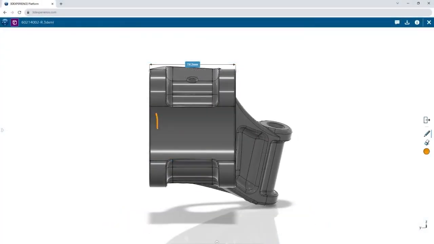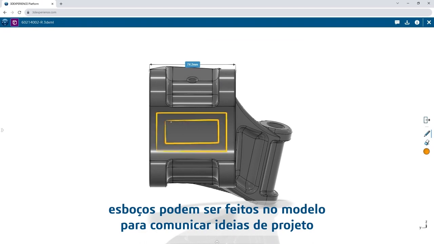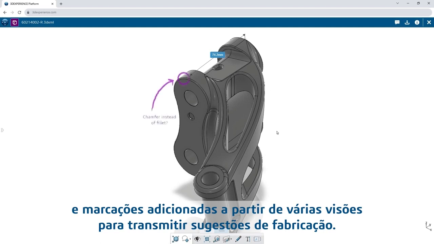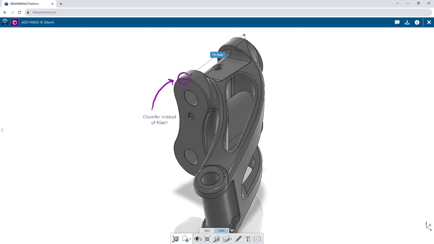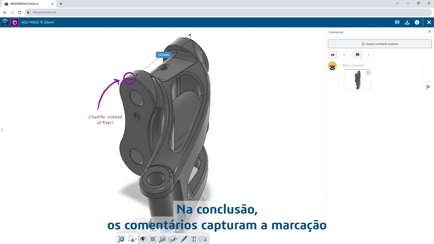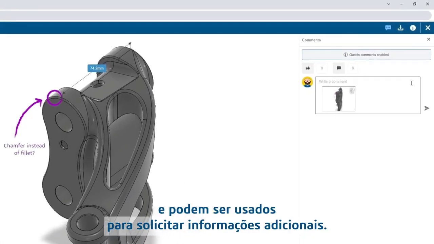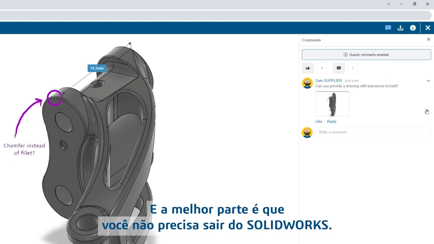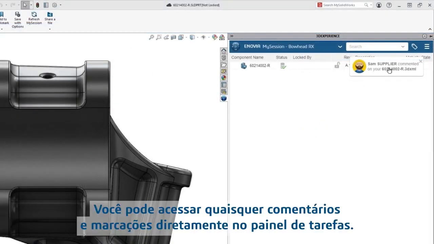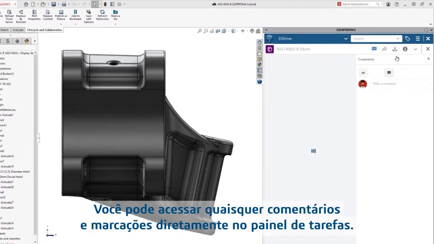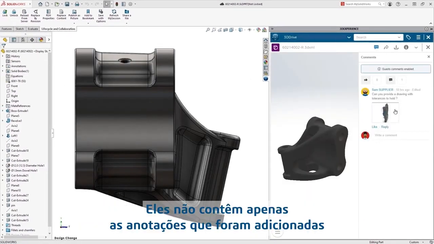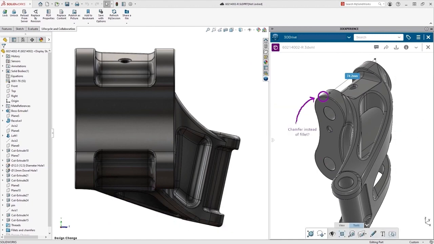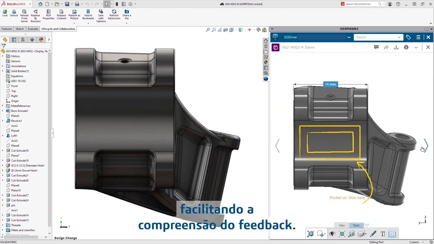Dimensions can be taken, sketches can be made on the model to communicate design ideas, and markups added from multiple views to convey manufacturing suggestions. When finished, comments capture the markup and can be used to request additional information. The best part is that you never have to leave SOLIDWORKS. You can access any comments and markups right from the task pane. They not only contain the annotations that were added, but remember the orientation of the model as well, making it easy for you to understand the feedback.